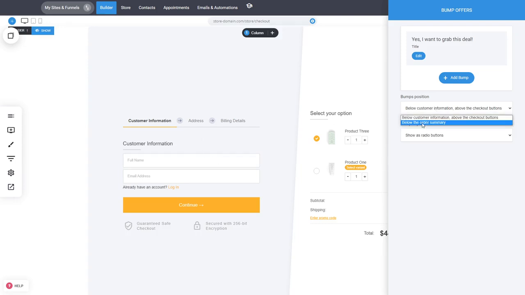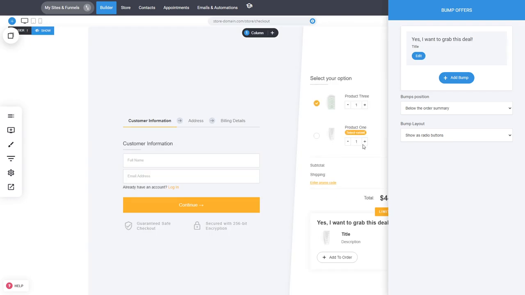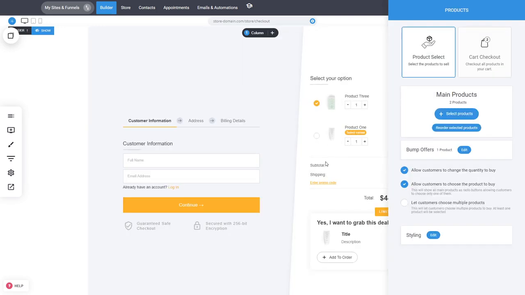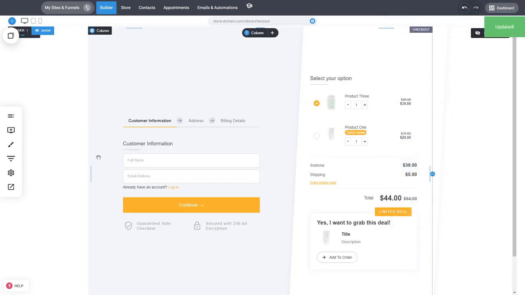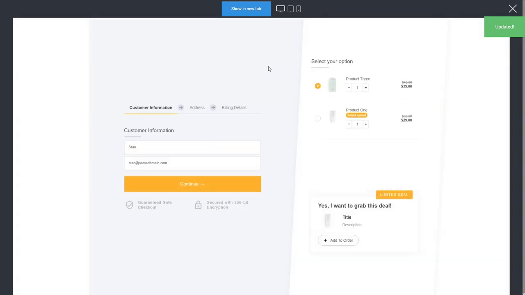Or you have the other option where you have it in the order summary. When you enable that one, you will see that this is where it will show, below the actual order summary. But for the example, we'll show it here because it's visible, it's easier to see. And then you have a different option if you want to have the button or you have it as a radio. So it really depends on which one you want to choose. But let's have it as a button here. And let's save.